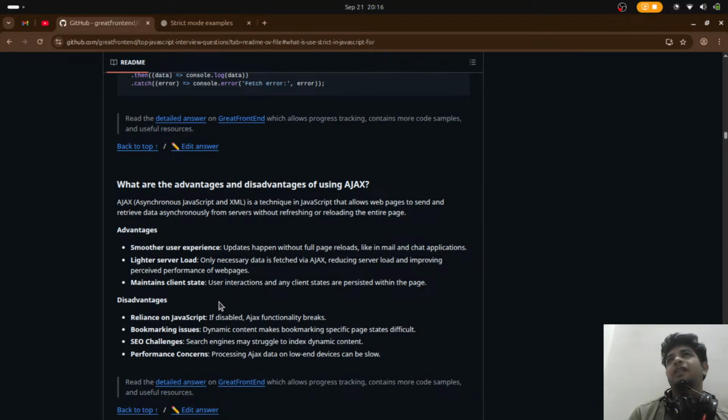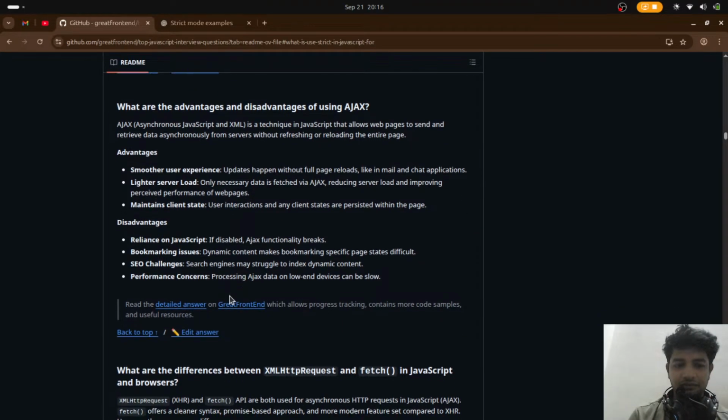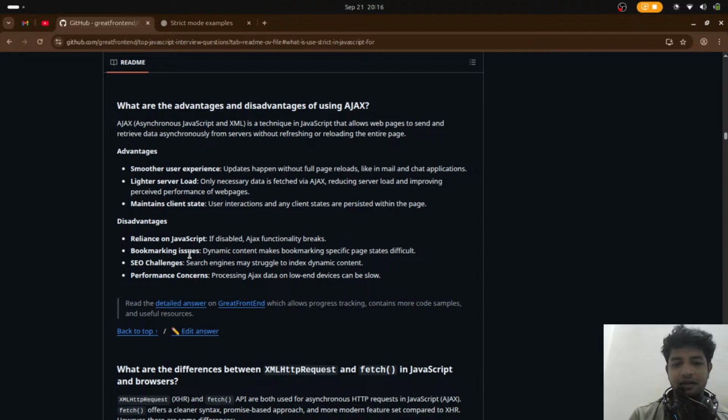So if you're using the HTML page inside the script tag, I think we can use this XML. Disadvantage: reliance on JavaScript. If JavaScript is disabled, the Ajax functionality breaks, as everything is going to break because of JavaScript being disabled. Bookmarking issue. Okay, SEO challenge: search engines may struggle to index dynamic content. Performance concerns: processing Ajax data on low-end devices can be slow.